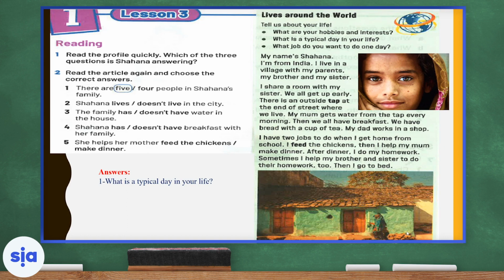As for number 2, Shahana lives or doesn't live in the city. If you look at the first paragraph, you are going to find the answer. And of course, the answer is she doesn't live in the city.